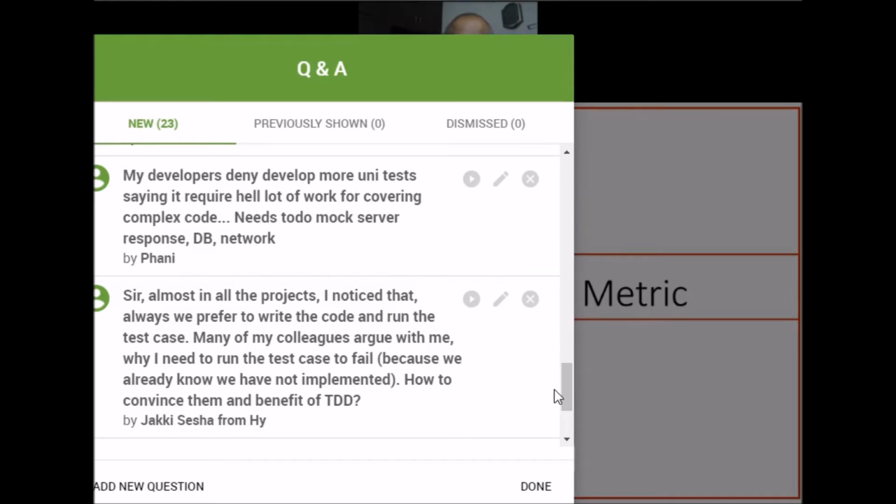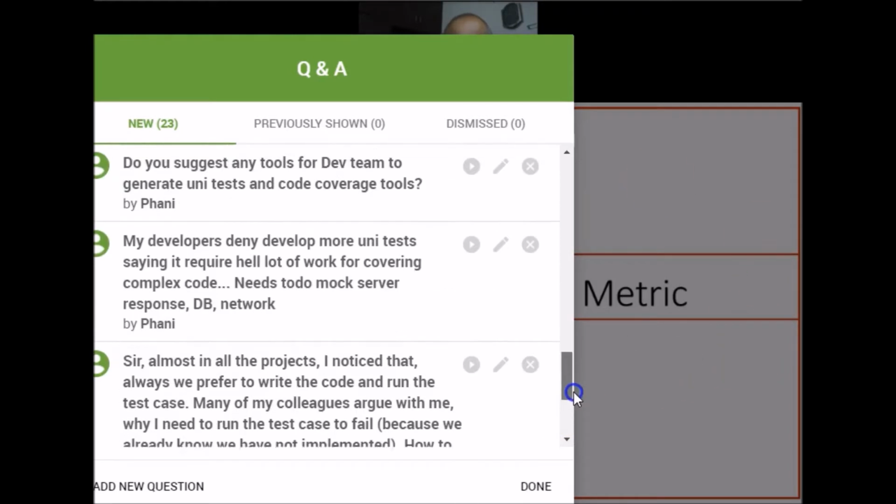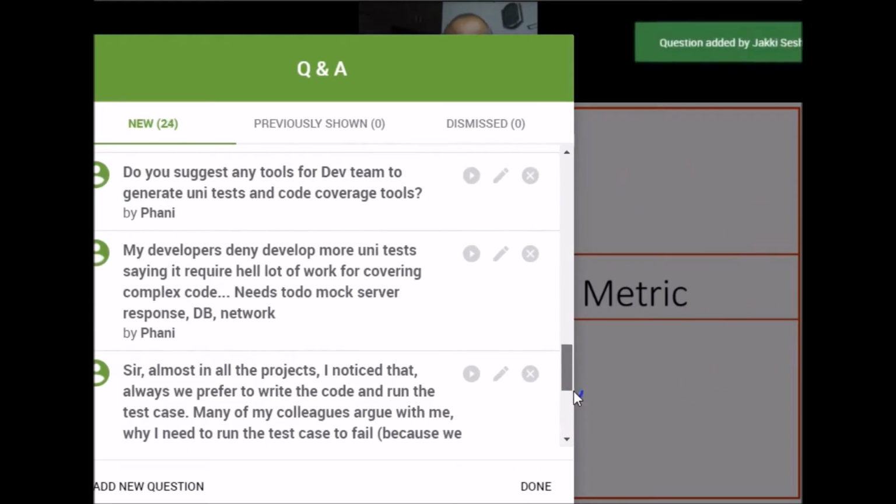So Jackie Sesha, what I'm saying is, still, if your team is not able to believe in the benefits, there are two ways. A is take a pilot project, implement it, and convince them, or otherwise take a good moderator or coach and take help of that person. Next, Pani. Pani is asking, my developers deny writing more unit tests, saying it requires a hell of a lot of work for covering complex code, needing to mock server responses, DB, network.